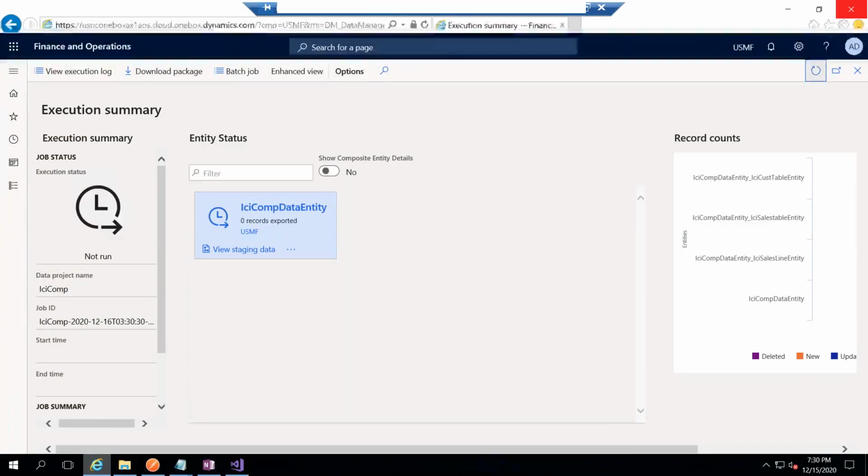There are 3 things it will show. One is a red cross. Red cross means there is no other choice; you need to solve those errors. The second one is a yellow triangle: some data got exported, some data did not get exported.